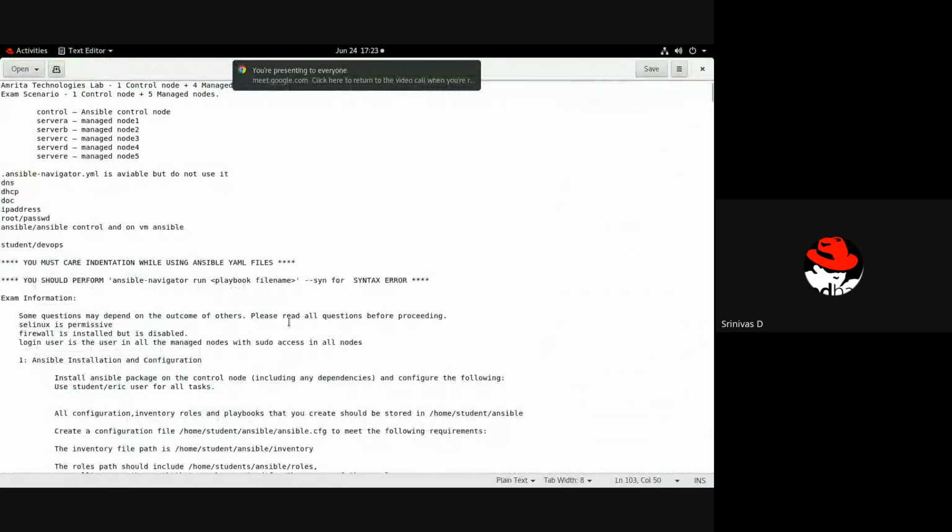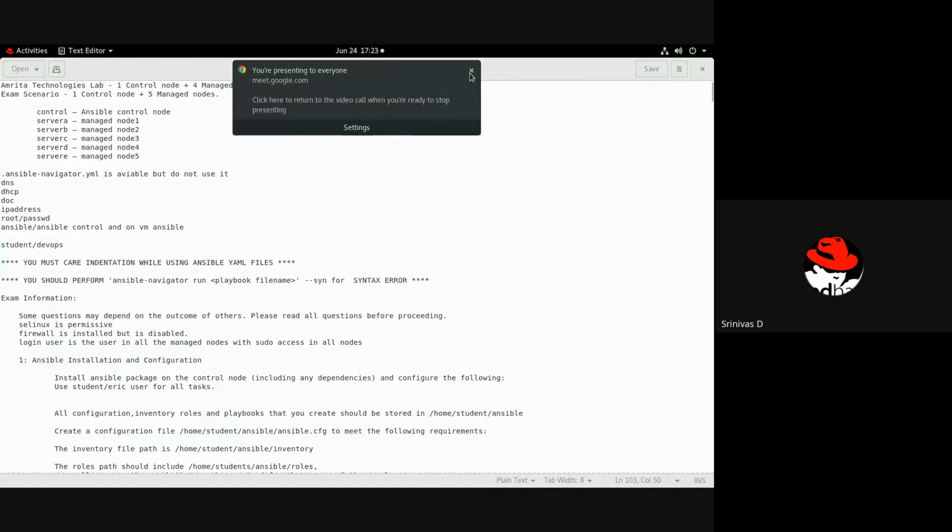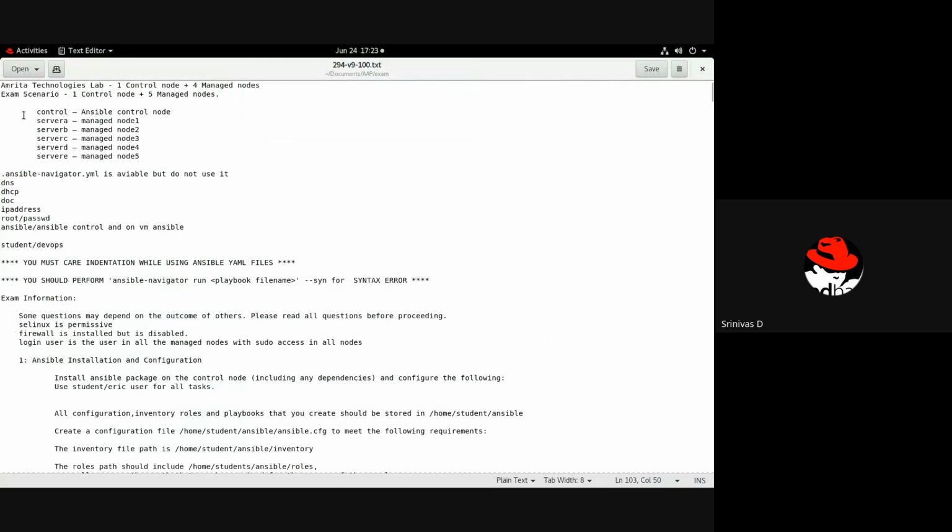Now this exam is for around 4 hours, and next you will be having a topology. You will have around six machines, that is, one control node plus six managed nodes.